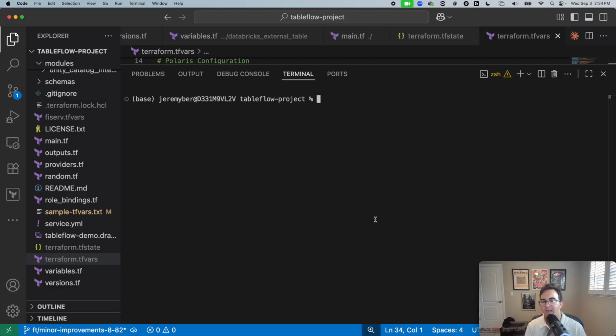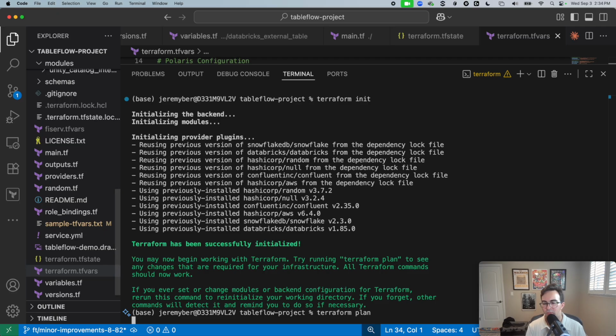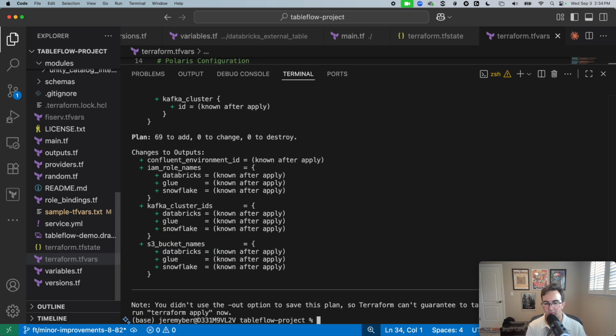Okay, so now we're back in our project, and because you've installed and configured Terraform on your local machine, you should be able to type something like terraform init. And this will look at all your providers, and it will make sure that they're installed so that Terraform can use them. And then you can type terraform plan to just make sure that your project is going to work before it actually launches everything.